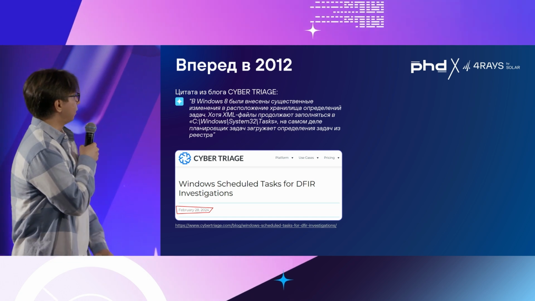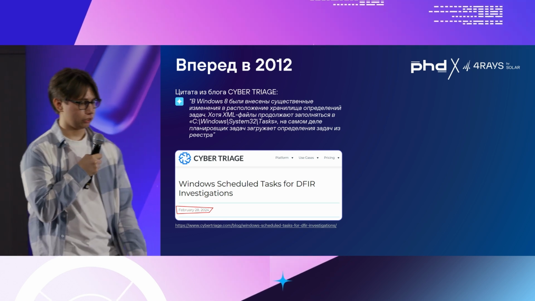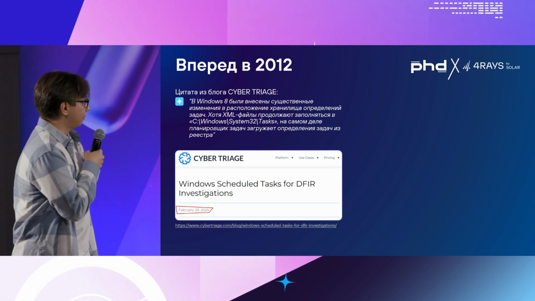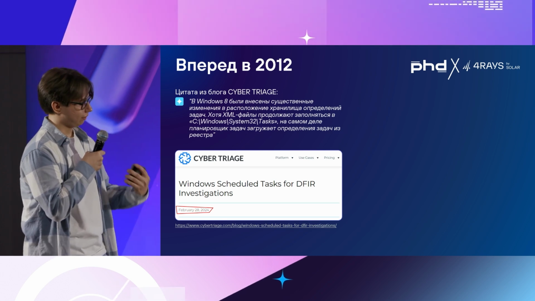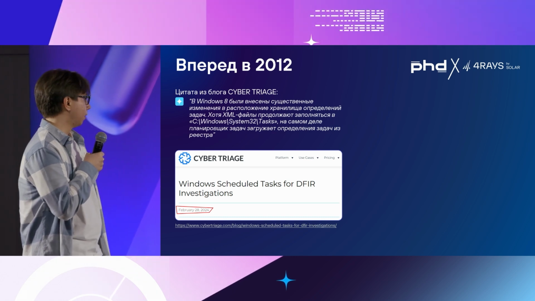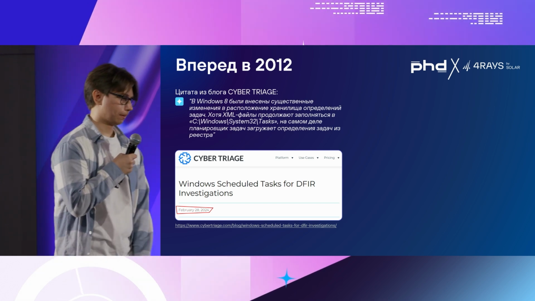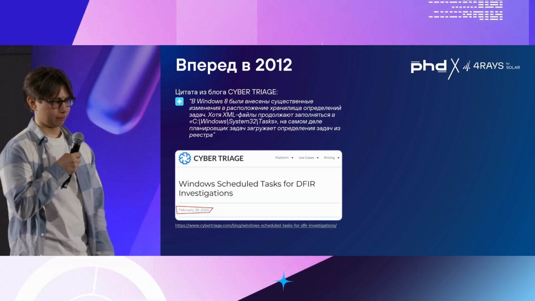And so, 2012, in Windows 8, significant changes were added to the location of the task definition store. The XML files continue to be populated in Windows\System32\Tasks, but Task Scheduler actually loads the definitions from the registry. It was released as an article in 2024. They wrote about that, but the actual changes occurred a lot earlier. It happened in 2012. And I didn't see any quotes about these things actually happening. A lot of important changes took place.